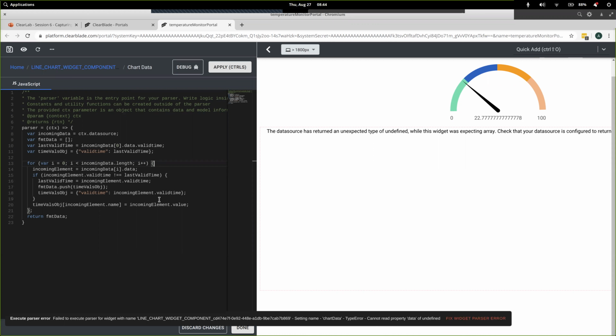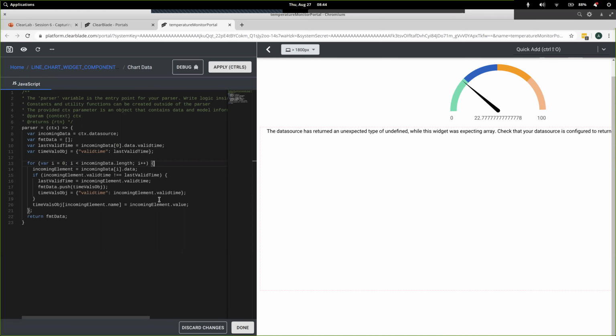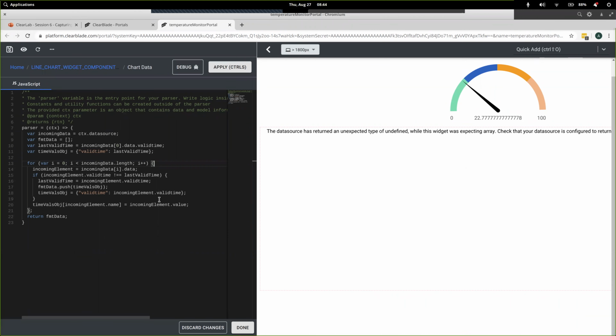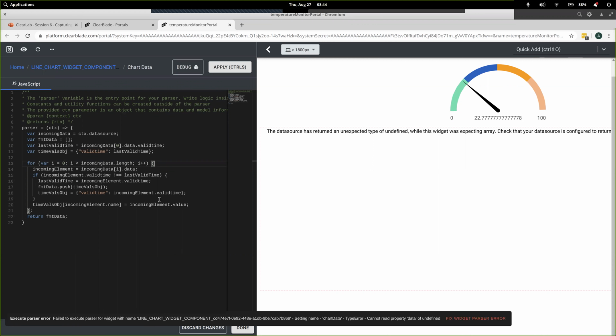Now, it is possible that the widgets or the adapters may send time and temperature data at slightly different times. There's no guarantee that for a given timestamp, both device 1 and device 2 are going to publish data. It could be that at a certain time, only device 1 published, and at a different time, device 2 published, and it could be that at a certain time, both of them published.